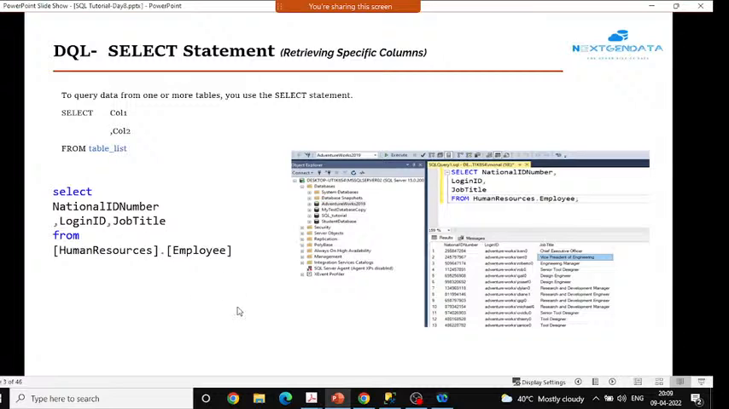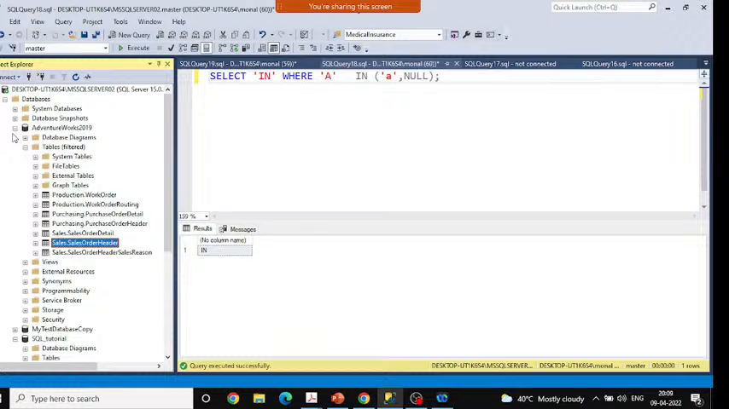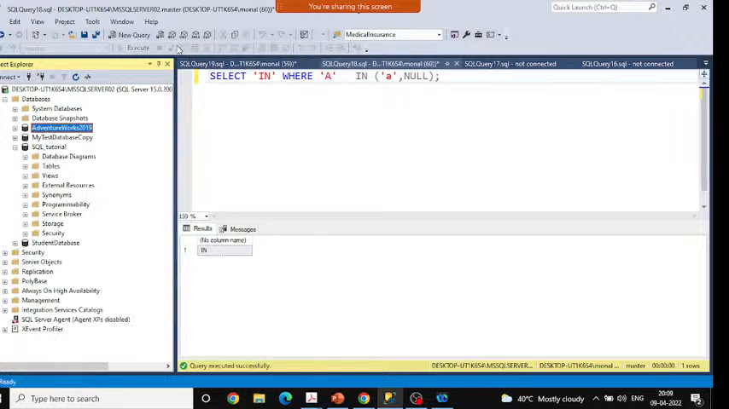I will go to SQL Server Management Studio and show you how to write a SQL statement. We will select the AdventureWorks database.